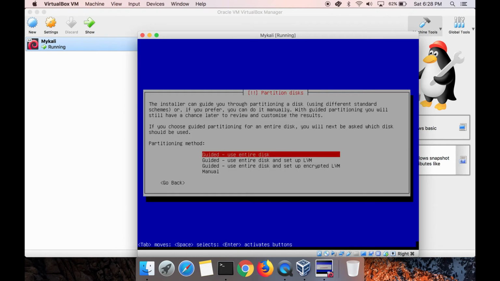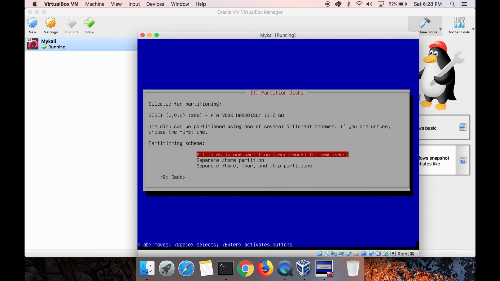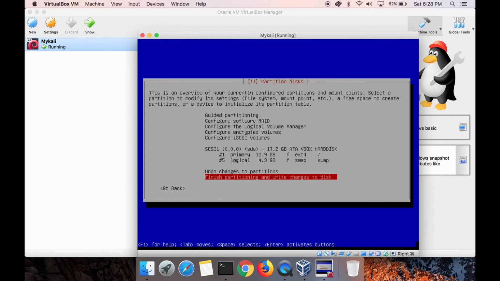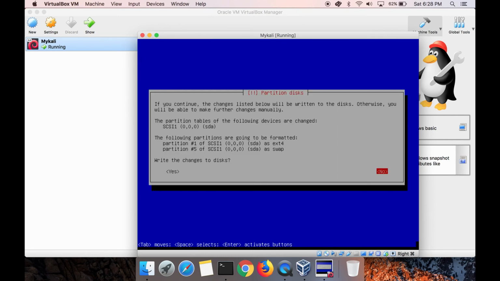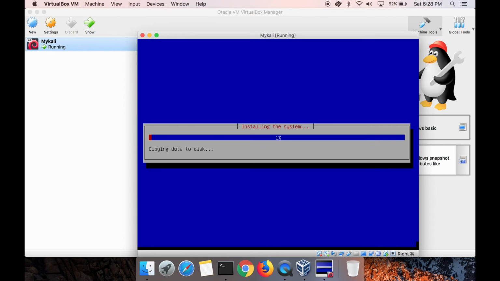I'm going to do the guided use entire disk. I'm not going to mess with partitioning LVM right now. So, and I'm going to choose the hard disk, which I installed, the 16 gigs. And I'm going to choose the default device, which is the dev SDA, and finish the partition, write the changes. And there you go, the partitioning setup. And we are installing the Linux operating system, the Kali Linux operating system, into the virtual machine.